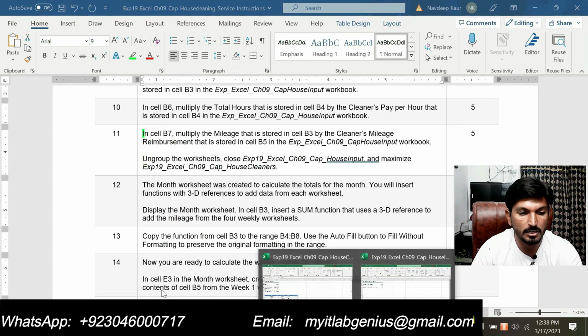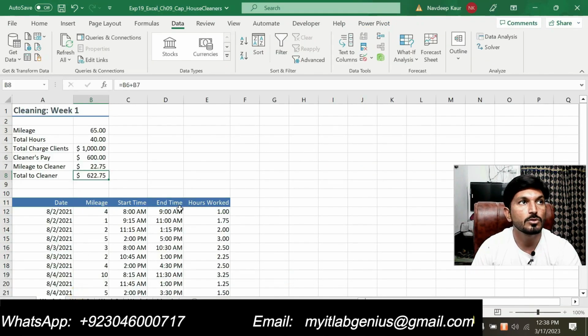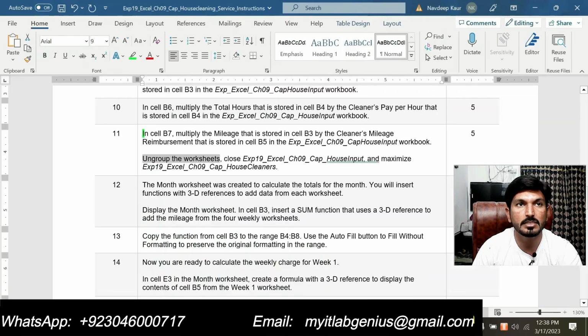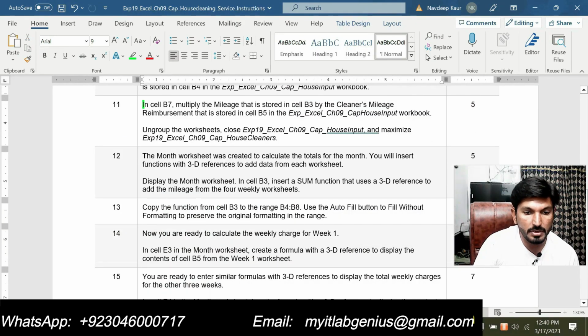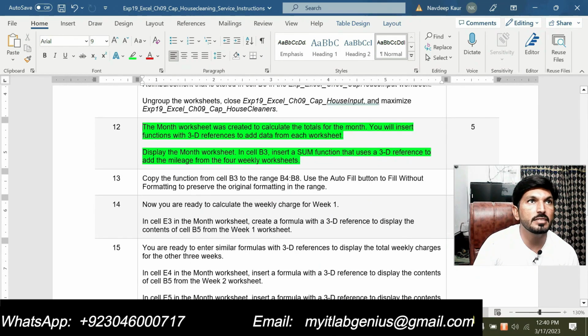So make the worksheets ungroup now. So we are done with 11 steps of this assignment. So we will do step number 12 now. In step number 12, it is saying that the month worksheet was created to calculate the total per month. You will insert a function with a 3D reference to add data from each worksheet.